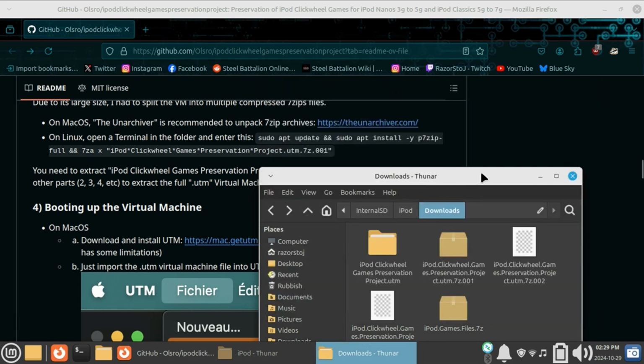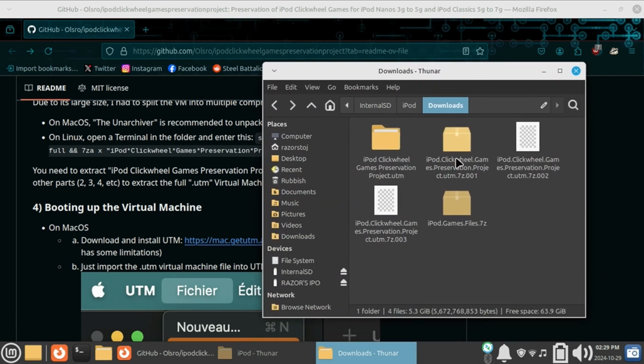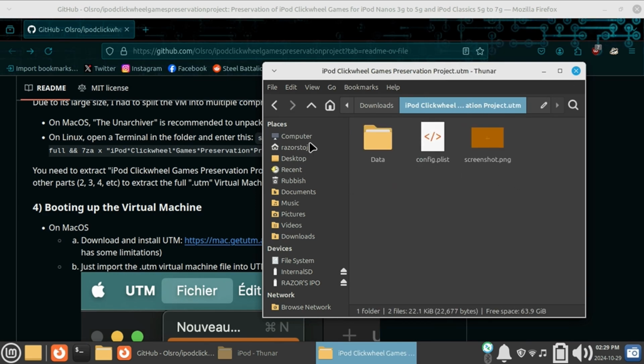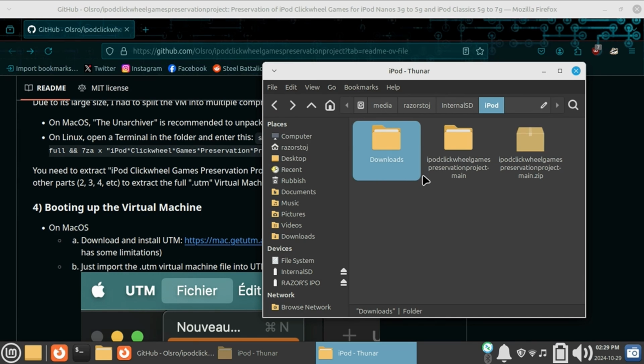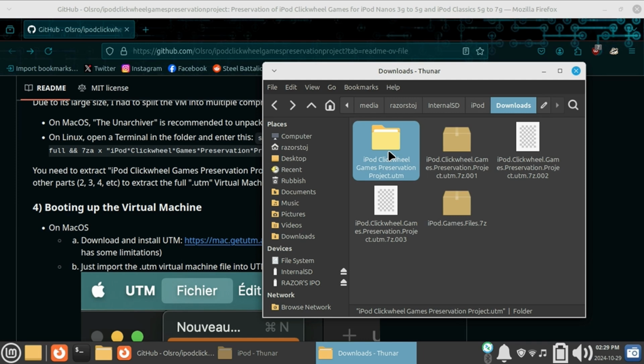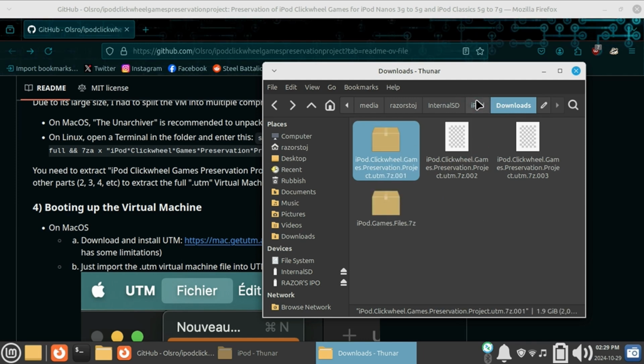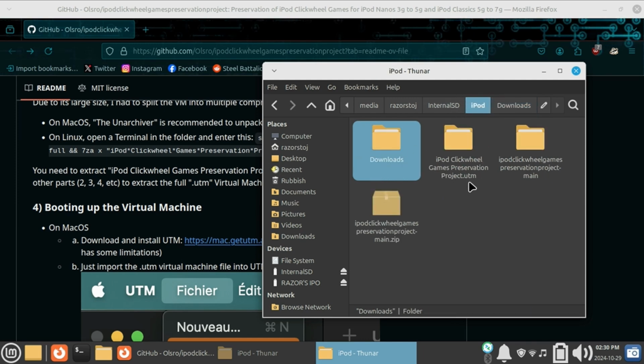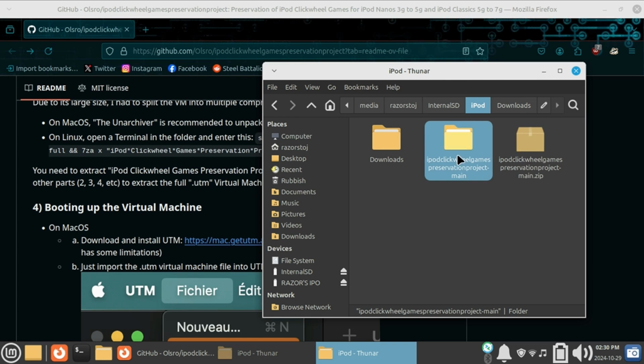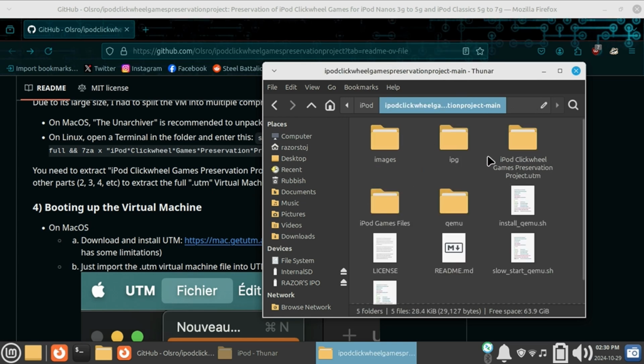Alright, so after that you should have this UTM folder, right? This has got all the stuff in it. Oh, not this one. Where is it? Oh yeah, sorry. You get the UTM folder, just grab that out, put it into iPod, and then you'll want to put that into main. So your main folder now has UTM, the iPod game files, and this is pretty much ready to rock and roll with the next step forward.